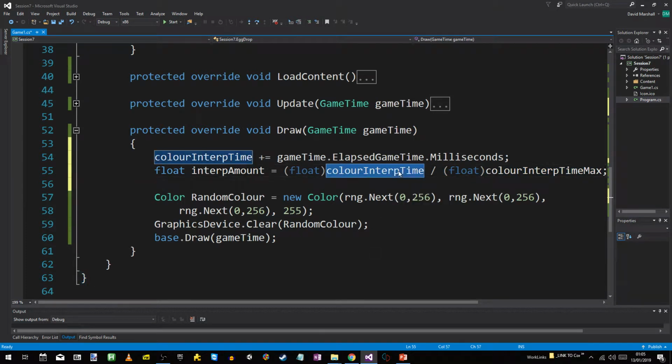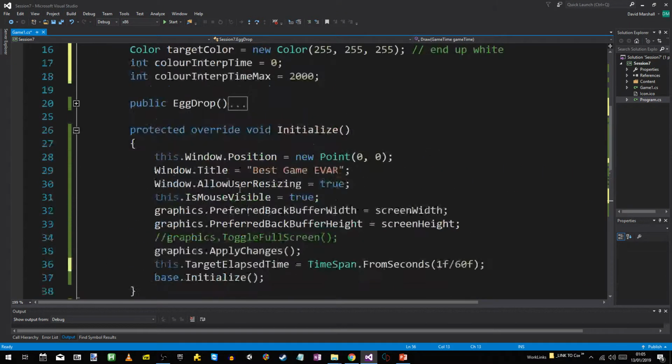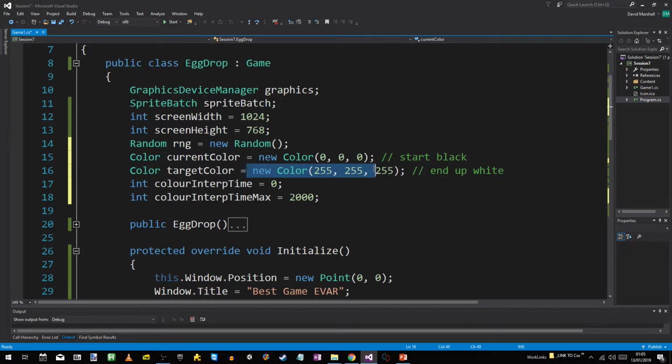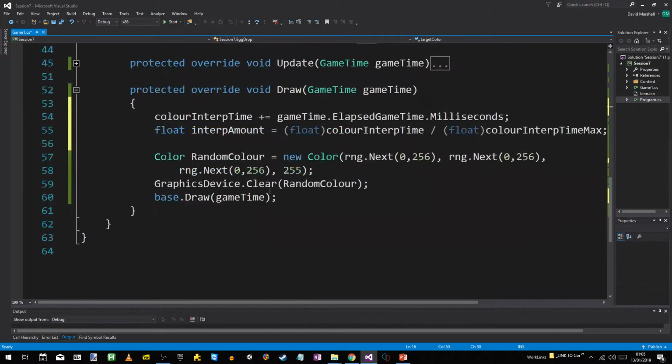So take those numbers, treat them as floating points, and then we'll get our interpolation amount from 0 to 1. 0 representing, of course, the black color, and 1 representing the target color, but the computer doesn't know that yet, so I guess we better do that as well.